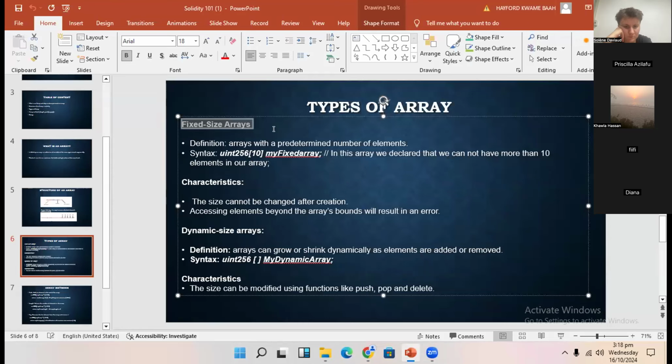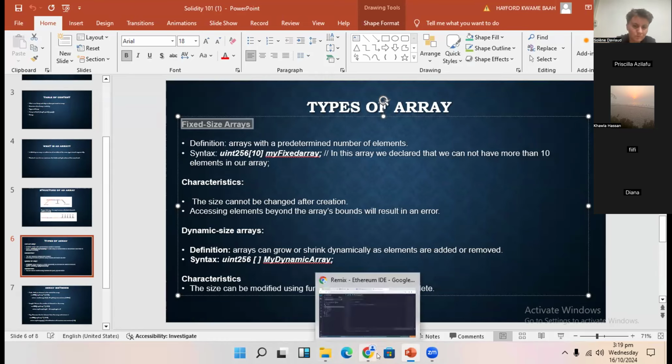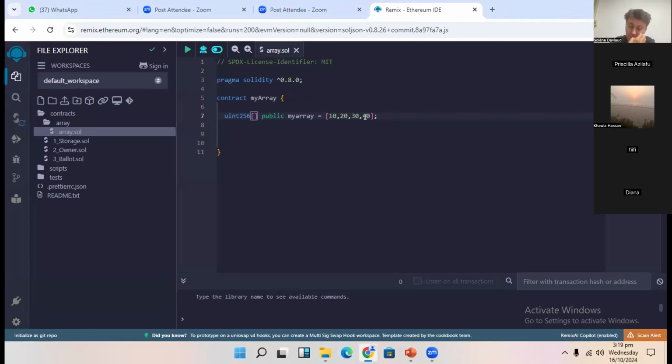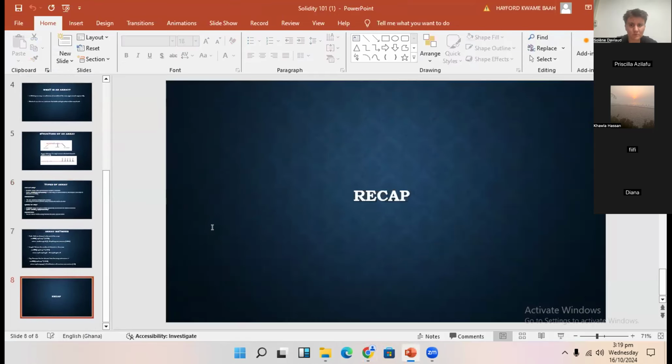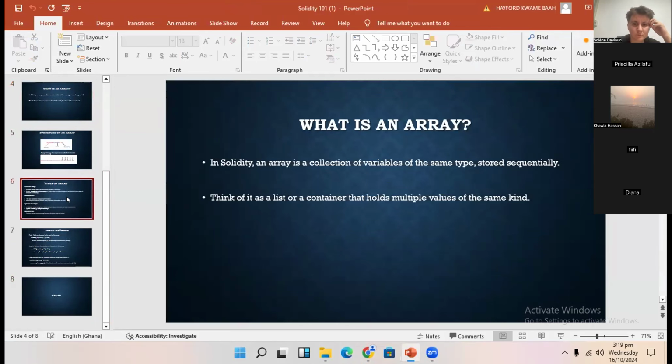So, characteristics of the fixed size array: the size cannot be changed after creation, as I said earlier. And accessing elements beyond the array's bounds results in an error. So if this array holds 1, 2, 3, 4, which is 4 elements, and you try to access, let's say, element number 5, you get an error. We'll do an example for you to understand better. It's clear, I think.